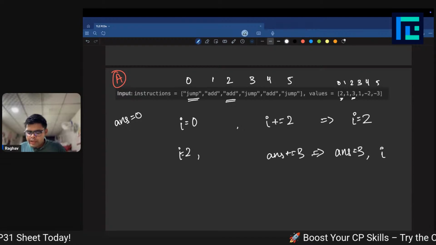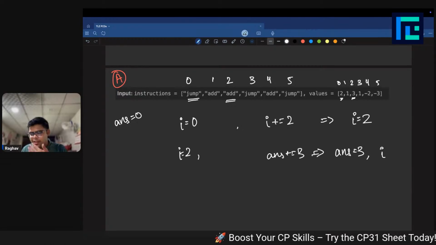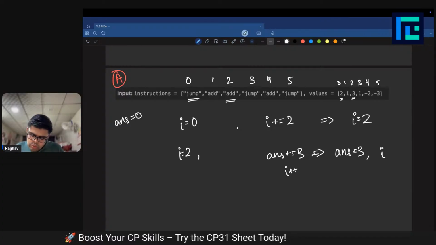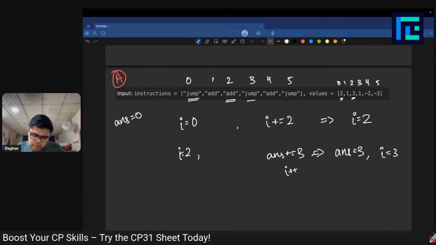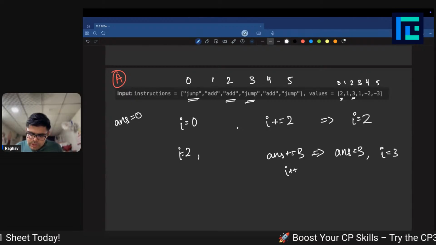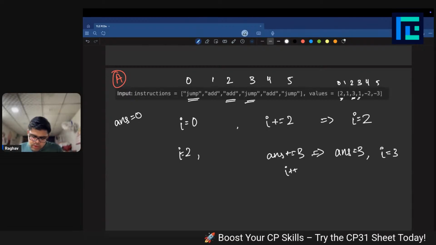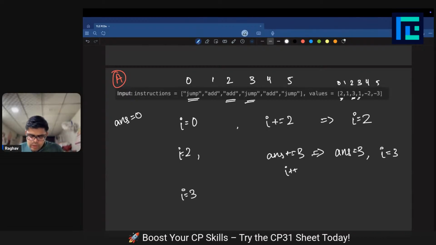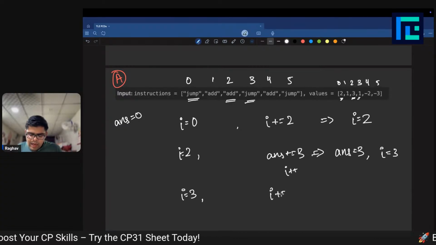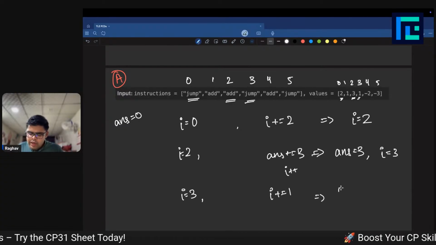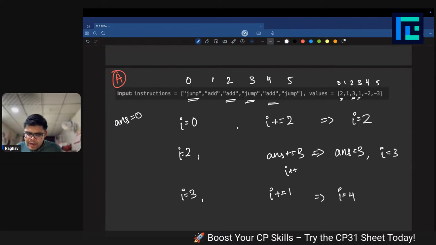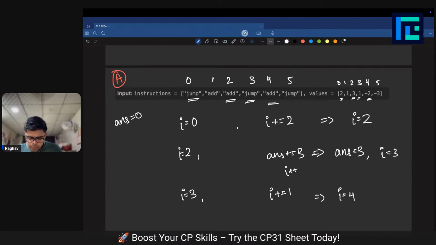And I would be incremented whenever you execute the add instruction. I would be incremented by 1. So I will become equal to 3 now. Now on the instruction with index 3, you have jump with value 1. So while executing instruction with I equal to 3, you will just add 1 to I and your I will become equal to 4. 4 is an add instruction with the value 2.